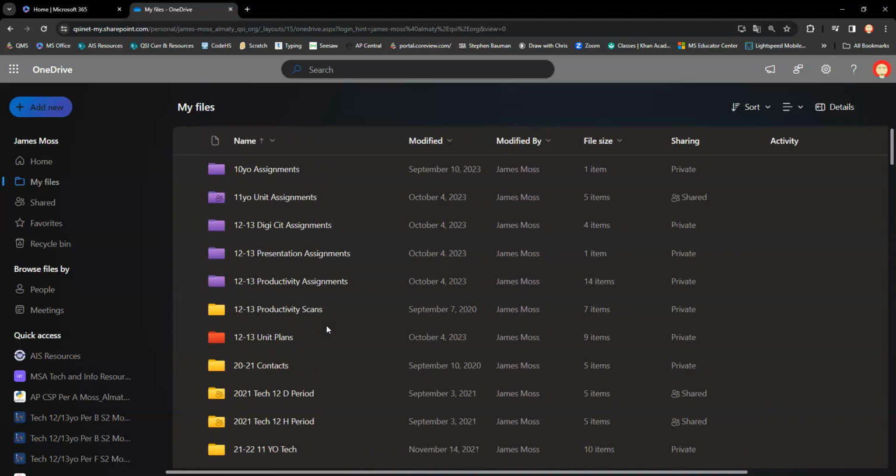And you might ask, Mr. Moss, doesn't that make it a little harder to find? And the answer is no, because whenever I have an assignment or lesson plan document, whatever it is, I have a folder for it, and I try to organize things that way.